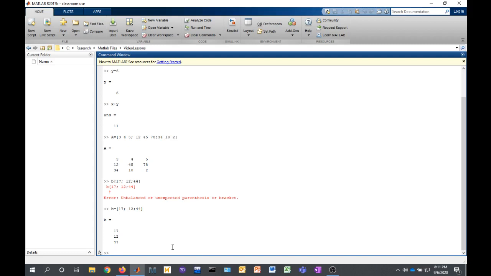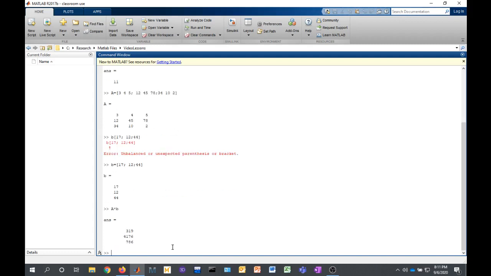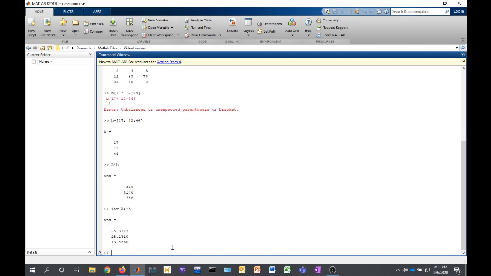We can also do matrix algebra operations. For instance, we could have A times B. We could also do the inverse by using the INV command. The inverse of A times B, and get the answer for that.